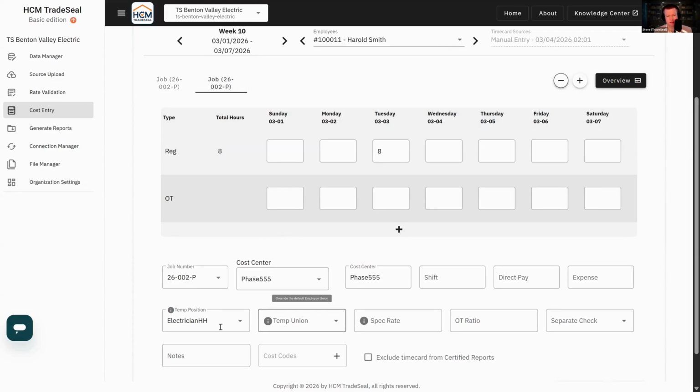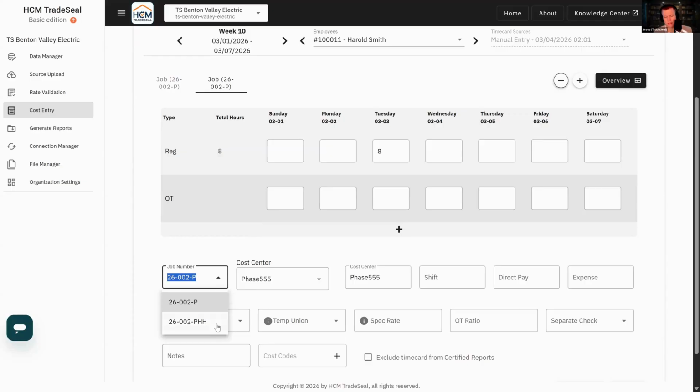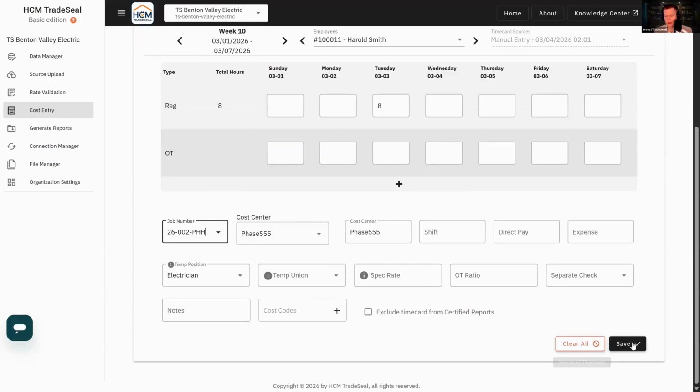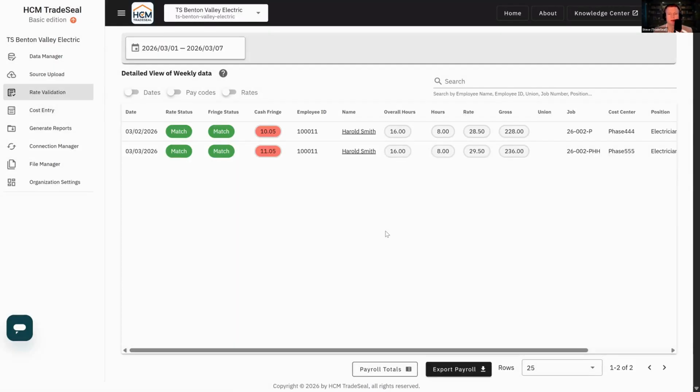Heavy highway. Now what I've got to do is a different strategy. I'm going to say there is no more position called electrician HH, but there is this heavy highway job. So now I've got the same costing. That's no problem. And the position is just electrician now. So it looks like my validation is the same. It found the same prevailing wage rates. Ultimately, the heavy highway is getting paid higher than the regular building.